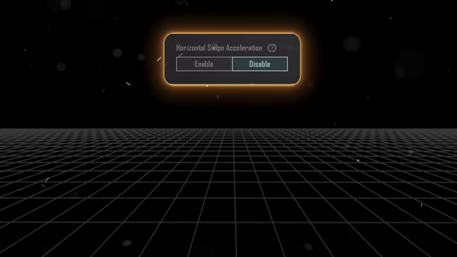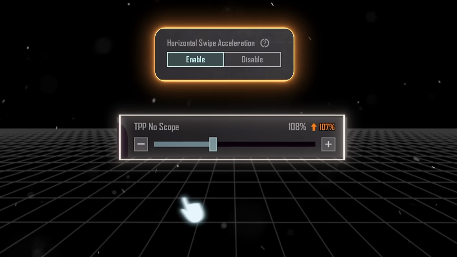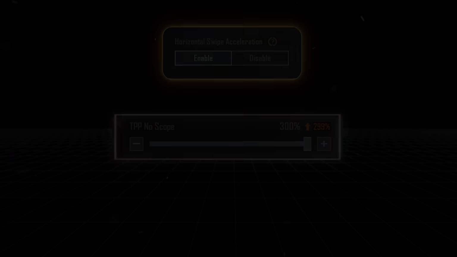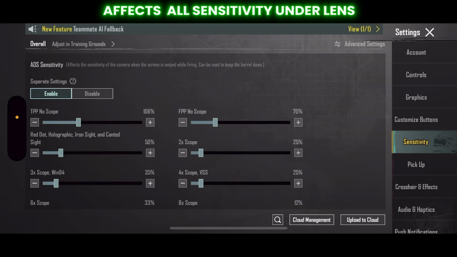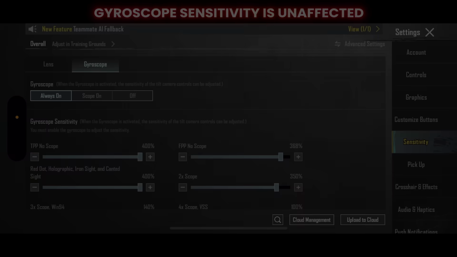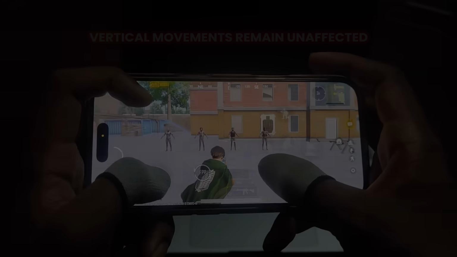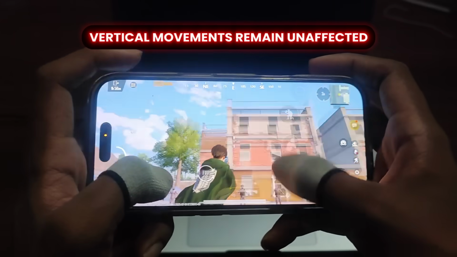When horizontal swipe acceleration is enabled, the faster you swipe, the higher your sensitivity gets. This applies to every sensitivity setting under lens. This won't affect any of the settings under gyroscope. Also note that this option won't apply for vertical movements.